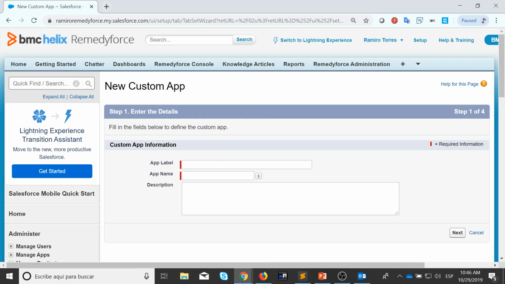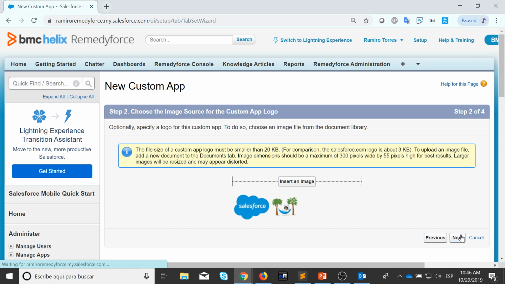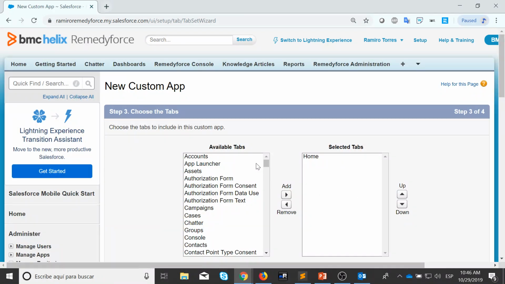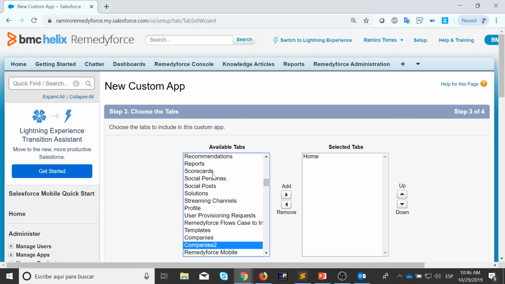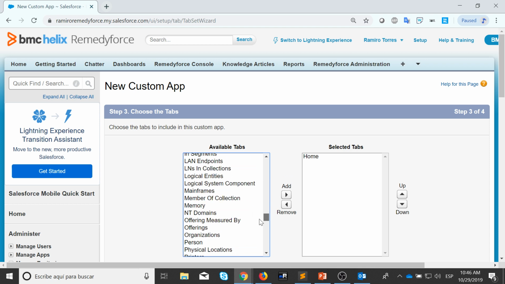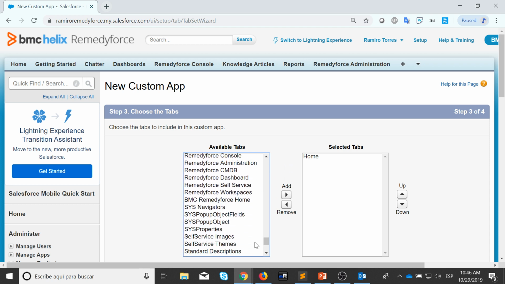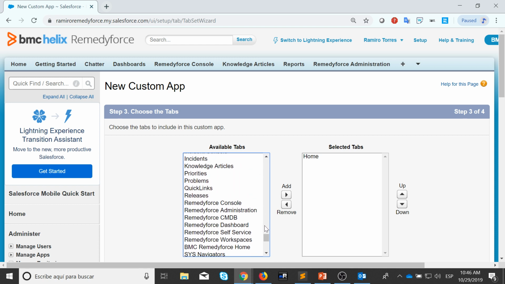If you click on new, you can select only self-service. I'm gonna use this one. Click on next, select a logo. I'm gonna leave it the default one and select the applications, I mean the tabs. So I'm gonna look for Remedyforce self-service, Remedyforce home.